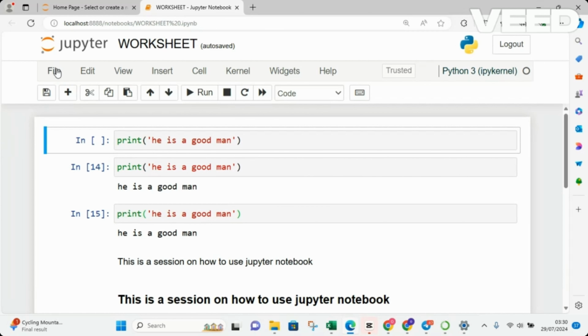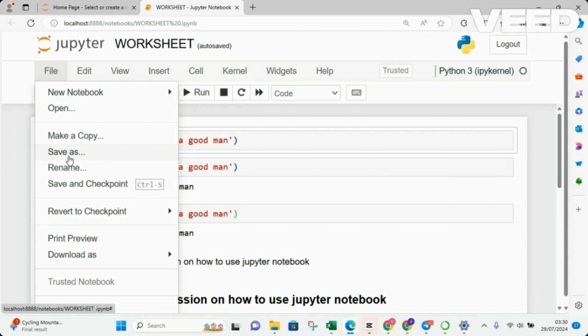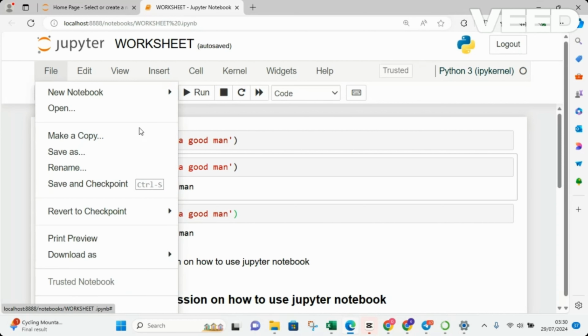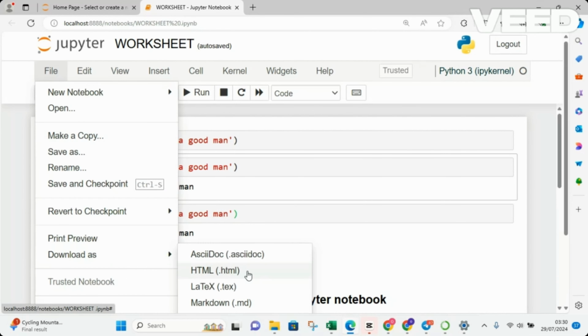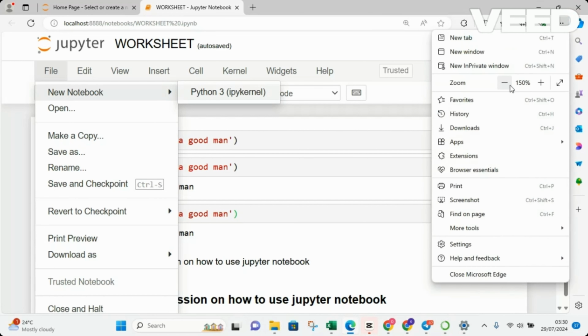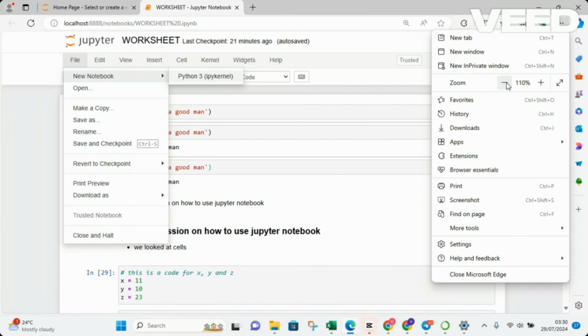You can see the File menu here. If I click on it, it gives options like make a copy, rename, save, checkpoint, or download. Sometimes we want to download our Jupyter notebook. If I want to download this particular one, I'll just click on File and Download as. There are still options down, so let me reduce the font size. Good.